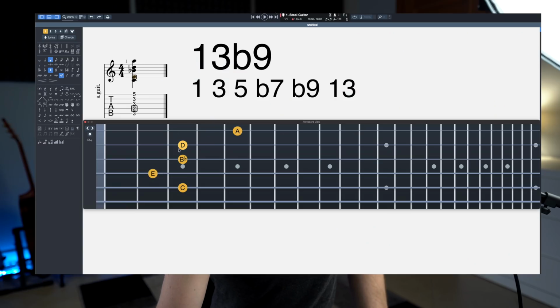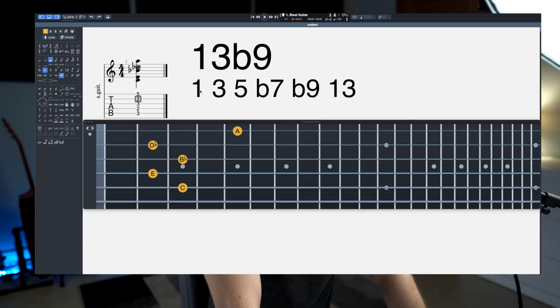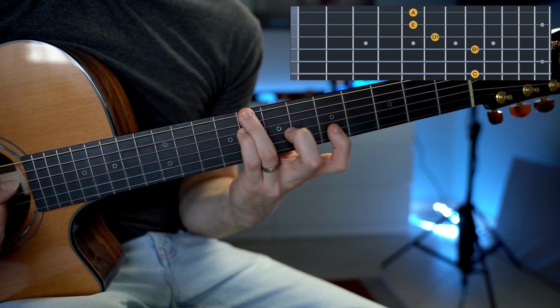We also have 13 flat 9, which is basically a 13 chord, but with the flat 9. So with the D flat, we got quite a lot of notes in this one, and it does hold quite a lot of tension.